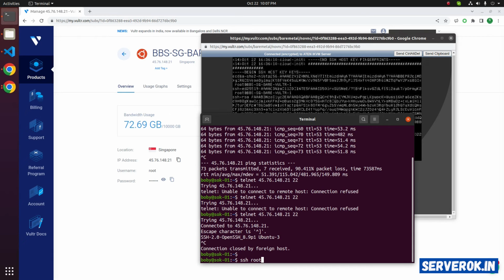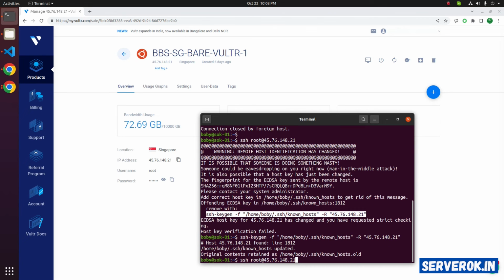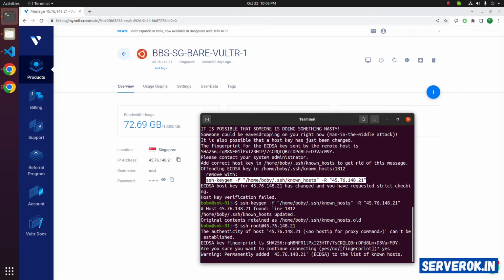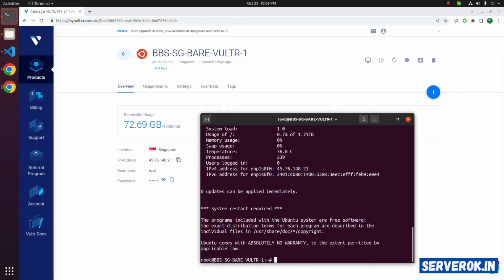Now you should be able to SSH into the server. SSH root@IP address. We got a warning related to the key fingerprint. This is because we have reloaded the OS on the server. We can run this command to remove the old key fingerprint. Let's try to connect again. It will ask us to accept the new key fingerprint. Type yes. Press enter. You can find the password here. To view the password, click on the show password button. I will copy the password and paste it in the terminal. Now I am logged into the server.